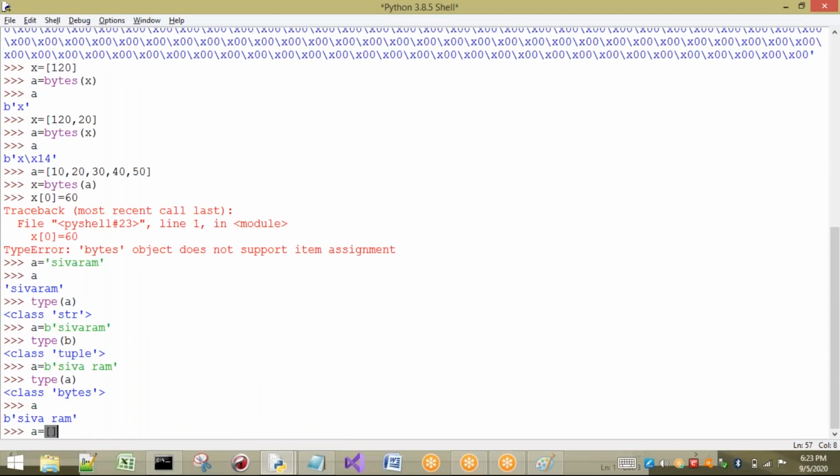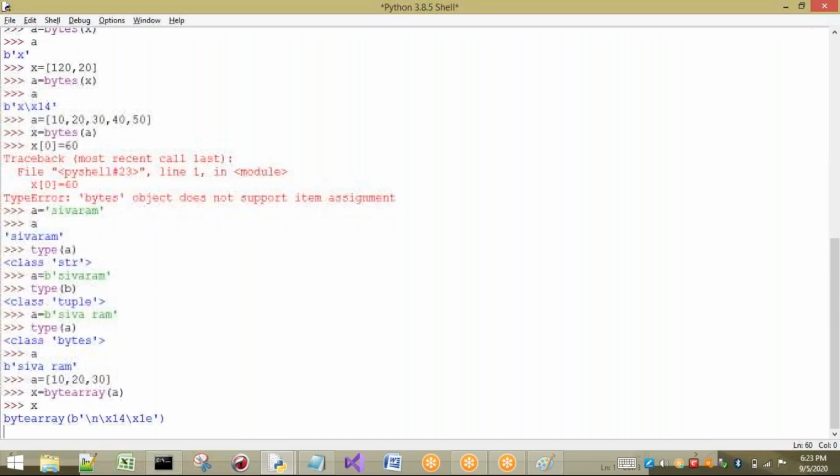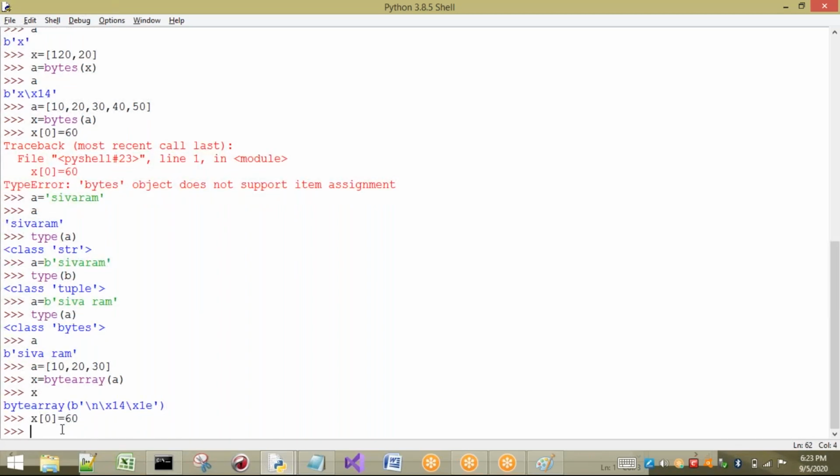So the same thing I'm going to consider. I'm going to take a list of values here. Now I want to convert this list of values into a bytearray. So x equal to bytearray of a. Here I am going to use the bytearray function. If I print x here, the same thing is going to print, but here it is in the form of bytearray. So the main difference we have to understand: here it is mutable. Sorry, bytearray is mutable and bytes is immutable. That means I will try to change the value of x of 0 to 60, for example. So it is possible, no problem.